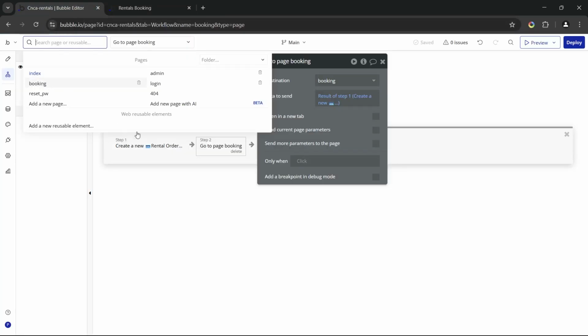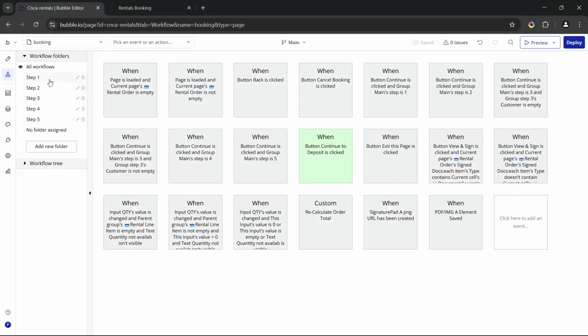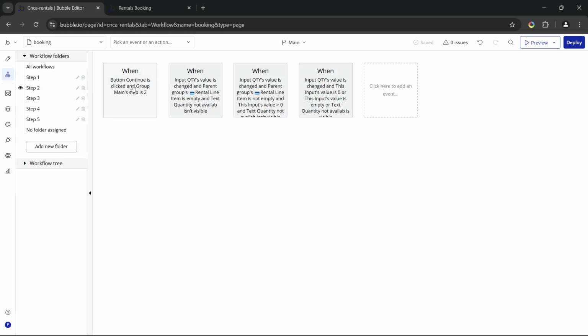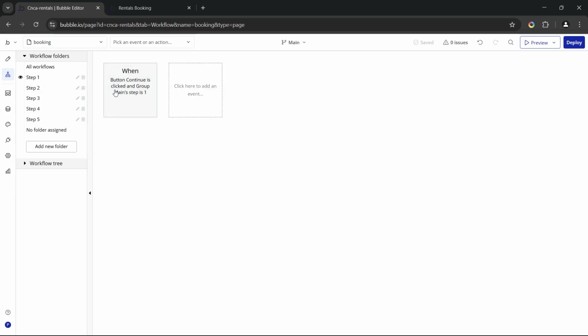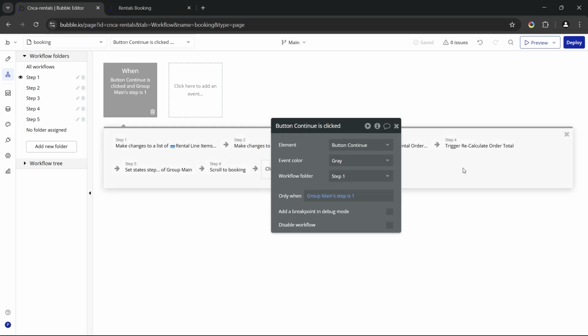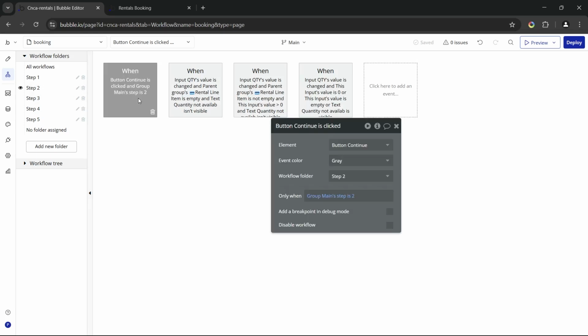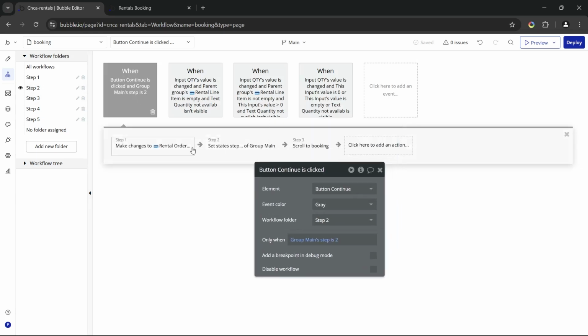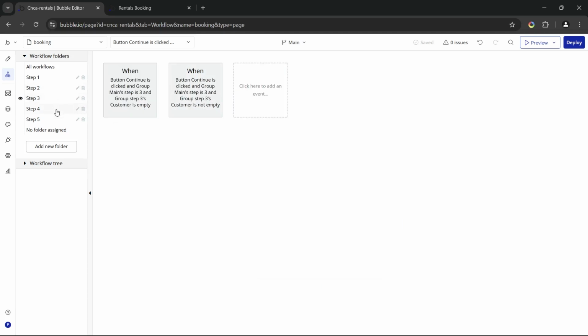Okay, so going over to the booking page, you can see in our workflows here, we've organized everything into folders basically by step just to make it easy to manage. And you'll see there is something that is common between each of these steps, which is our continue button. So step 1, when the continue button is clicked, and only when our custom state is set to 1, then we'll run whatever actions are relevant for that step. Then step 2, we have another workflow event with that condition when the value is 2. It'll run any relevant actions there. Same thing for 3, 4, and 5, and so on.